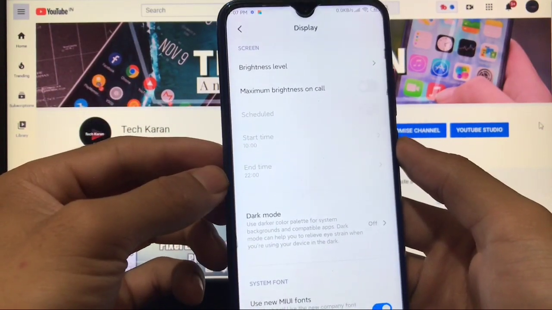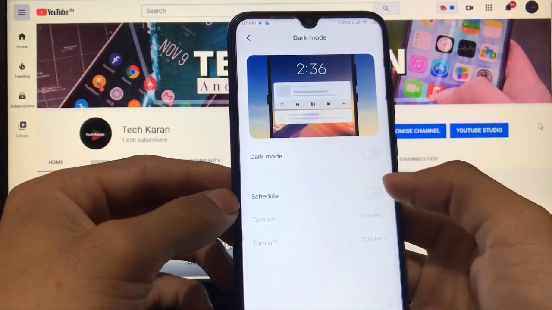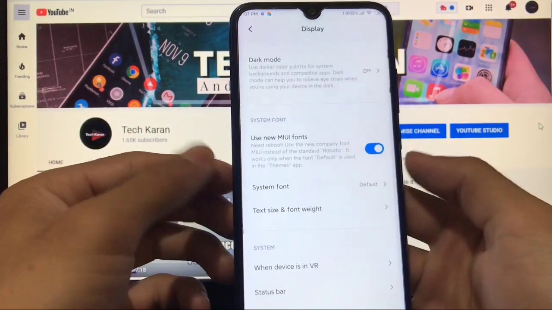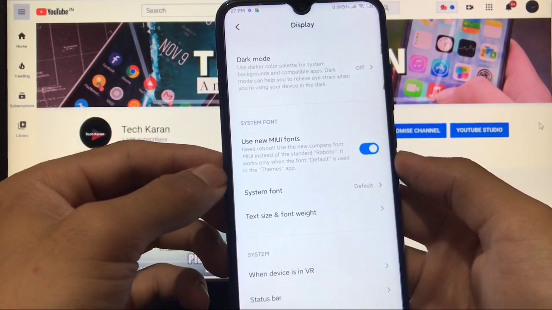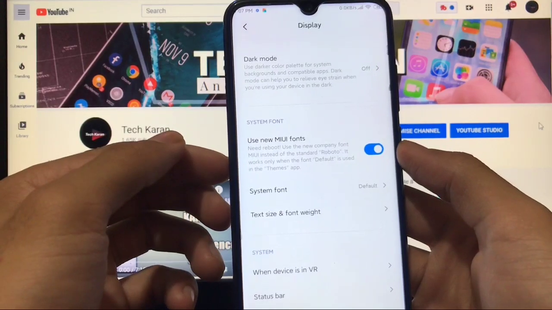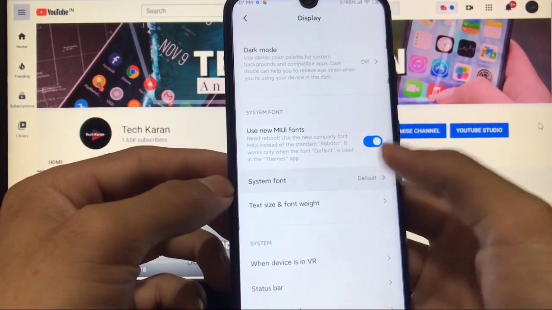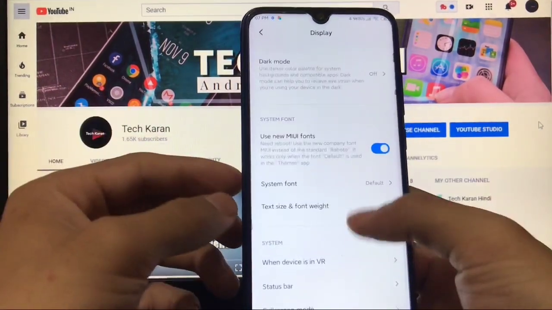If you have ever used MIUI ROM, you know this feature is available here. Dark mode is available too. That was also expected. Use new MIUI fonts. This feature I personally liked a lot. You can use new MIUI fonts, which you can just enable from here and they will properly work for you. Also, you have the option to choose fonts from theme store if you want to.